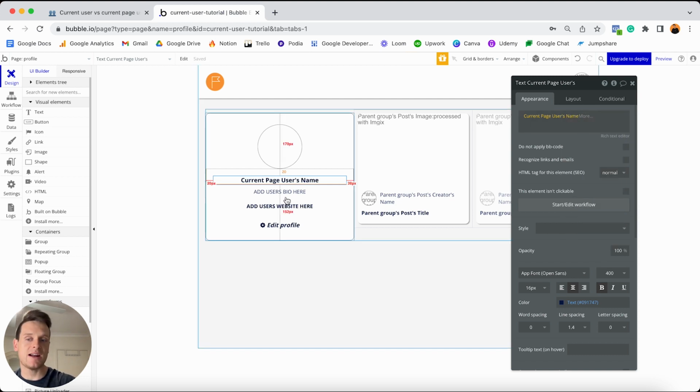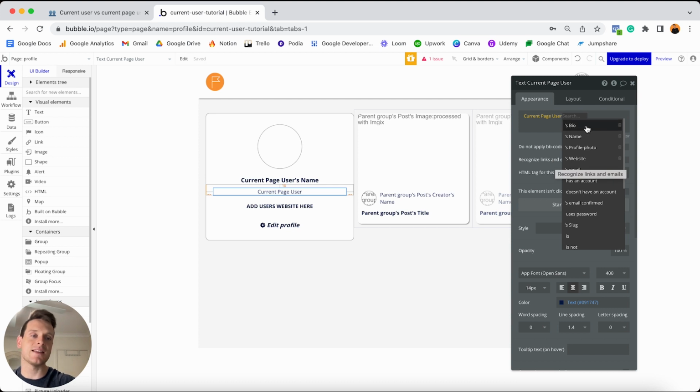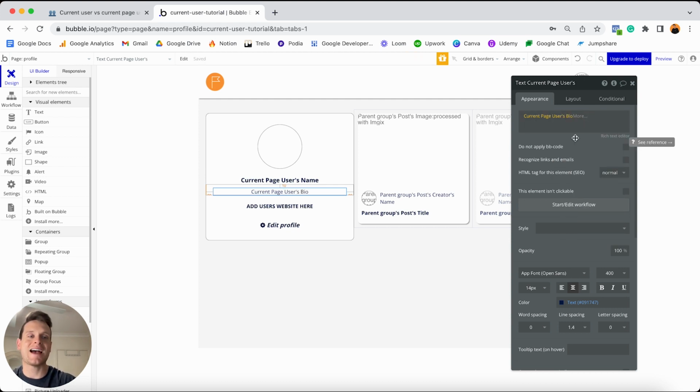I'll then just jump ahead and show you how to do it for the user's bio. So once again, I would insert dynamic data and reference the current page user, and in this case, their bio. And so just like that, you now know the difference between who the current user is and who the current page user is. But of course, like anything in Bubble, just when you think you're getting the hang of it, it's much more complex than that. I hope you didn't think it was going to be that easy.